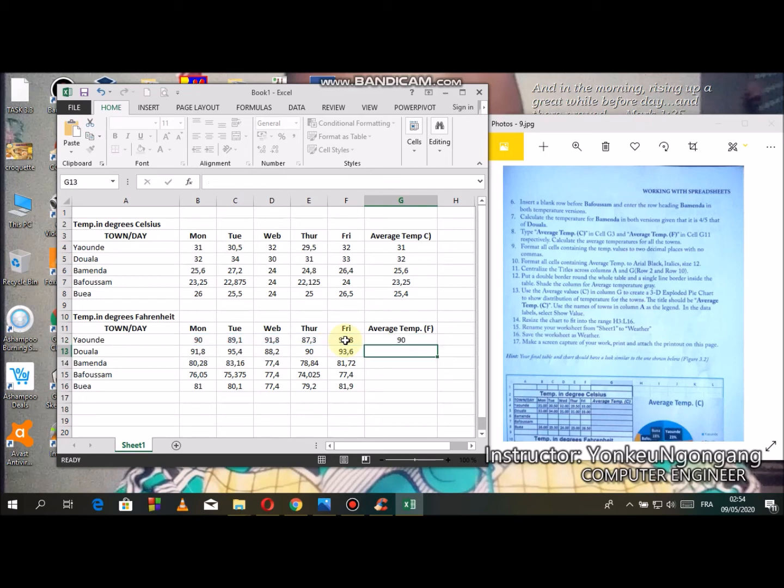Close it, enter, and then drag it down. This formula is being copied downward. That is what has been asked. That's what the question says: calculate the average temperature of all the towns. Now let's say format all cells containing the temperature values to 2 decimal places with no commas.